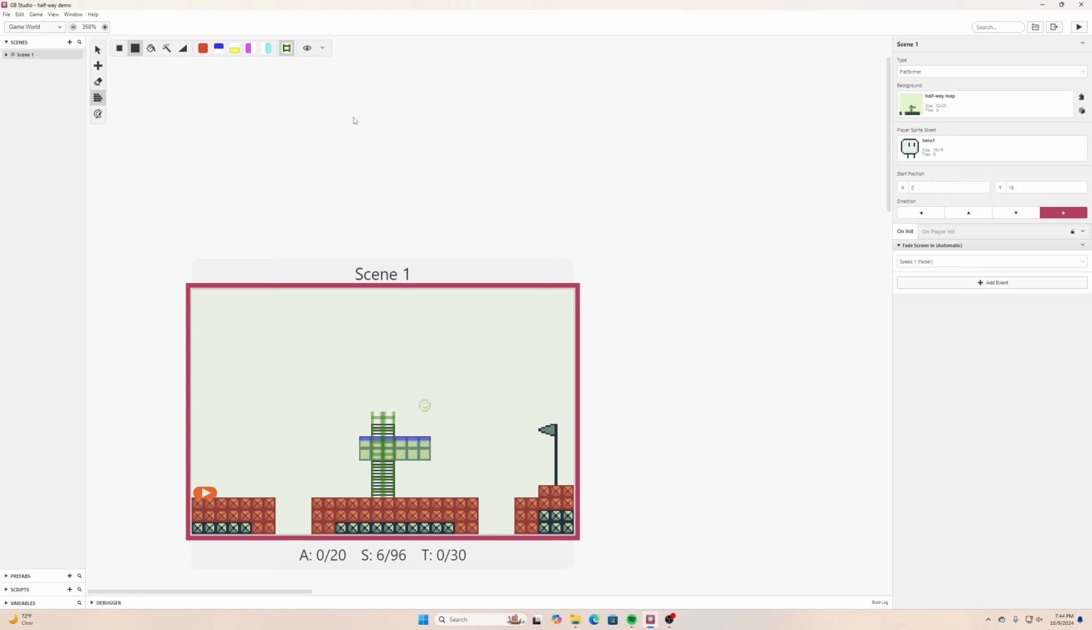Now, other ways I've seen this done are people might have a ladder go all the way up to the top of the screen, and then there's a little trigger up there. And when you collide with the trigger, it takes you to another scene, and then you're in the upstairs area. So it doesn't have to go to the top of a platform. It can be for anything, but that's just one way that you can do it.